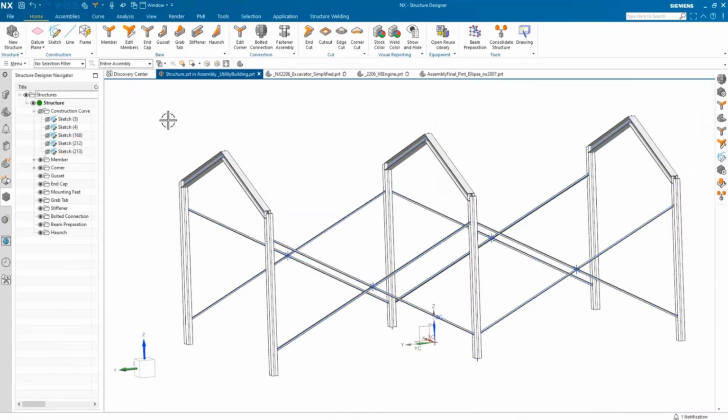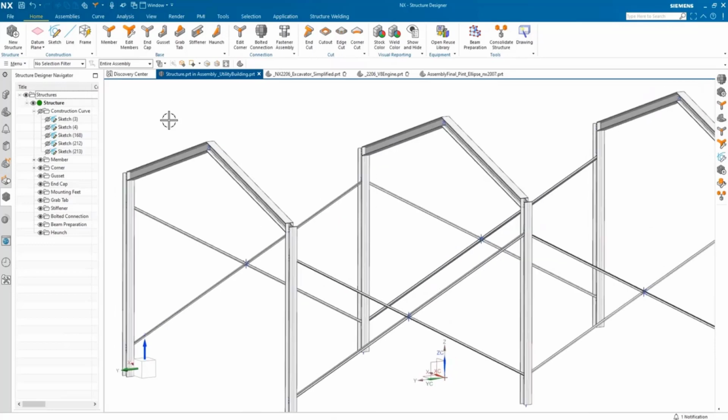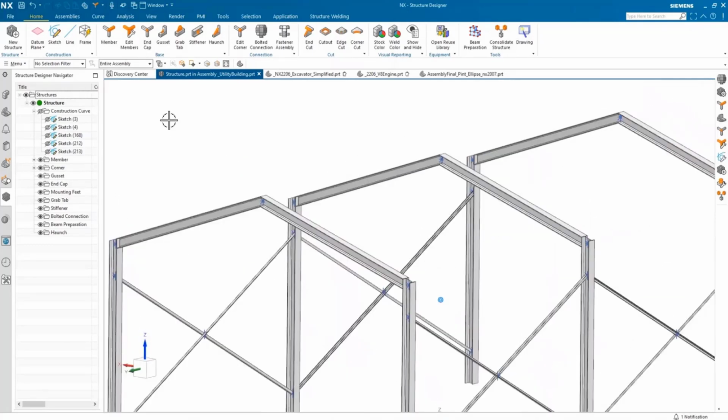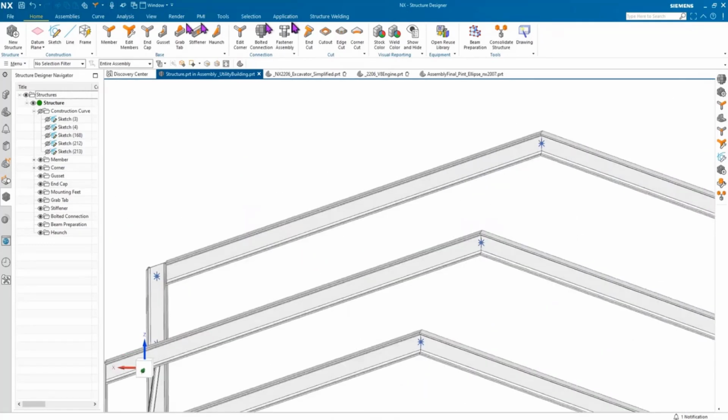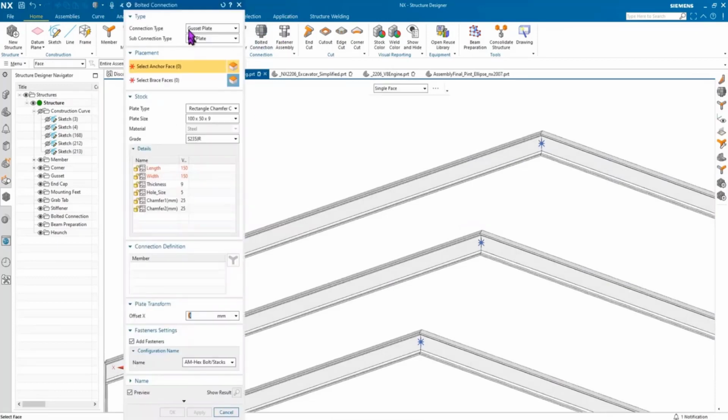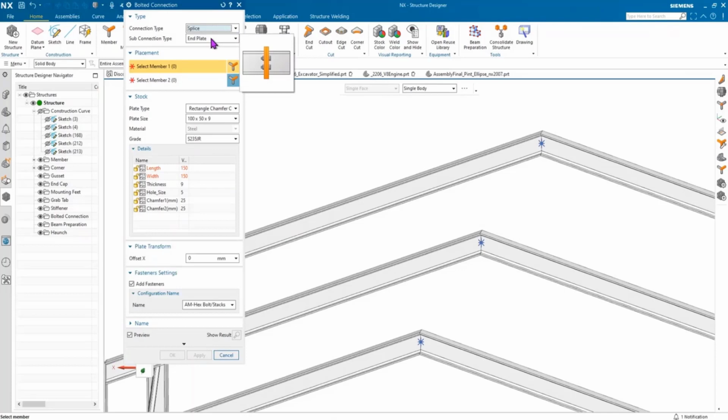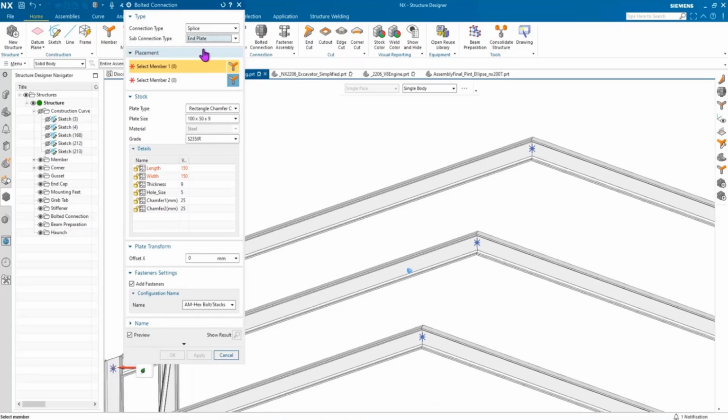Let me turn off my sketches. I don't need them anymore. Now it's time to stiffen everything up with some bolted connections. So let's go ahead and begin. Let's start our command. And we have a new option within the existing splice that allows me to put either an end plate, a flange plate, or a web plate. I'm going to do an end plate on the splice.